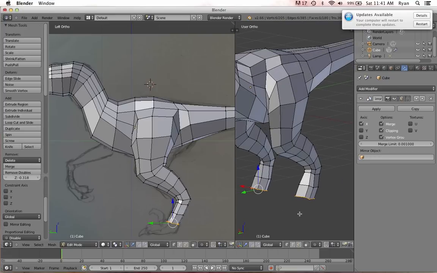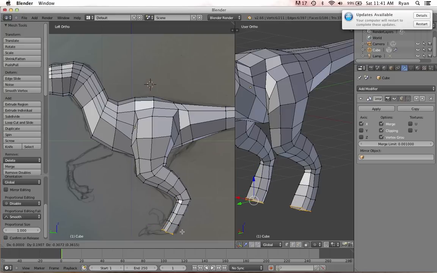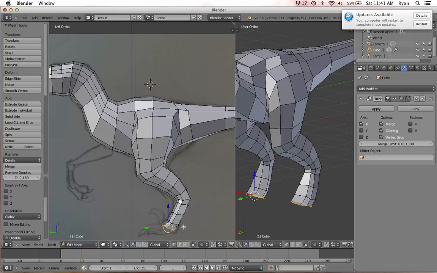Hit scale X, SX to make the feet wider, because you want to kind of make them more dominant at the bottom. So do that. Oops, rotate X.